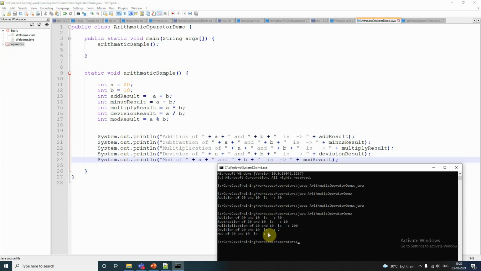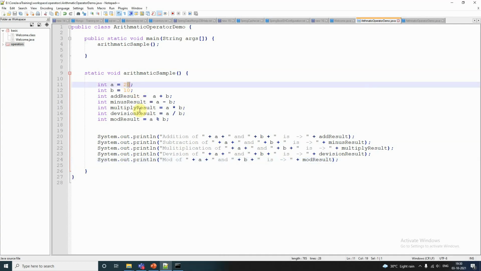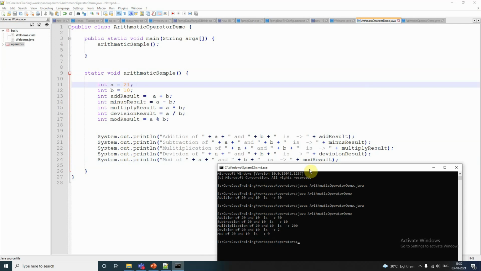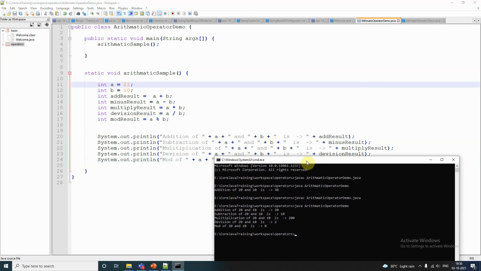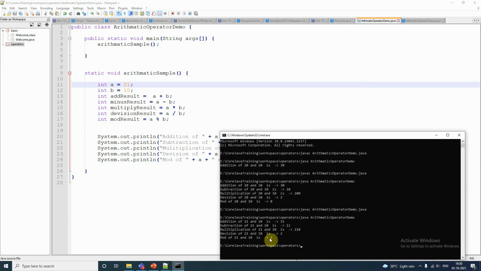The remainder of the mod operator is 0. Let us assume that instead of 20 I put 21. So what will be the value of the mod operator now? It should be 1. We will check. If you look here, it is 1 now.